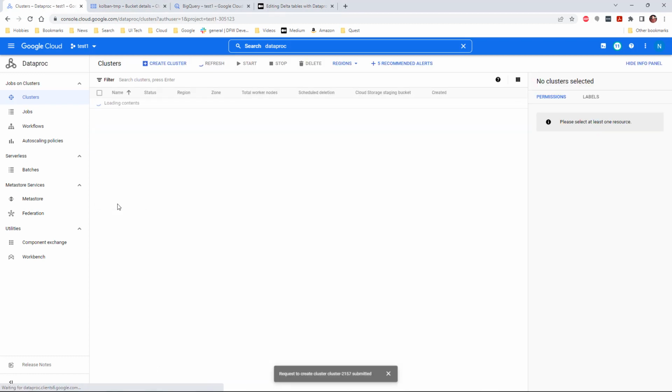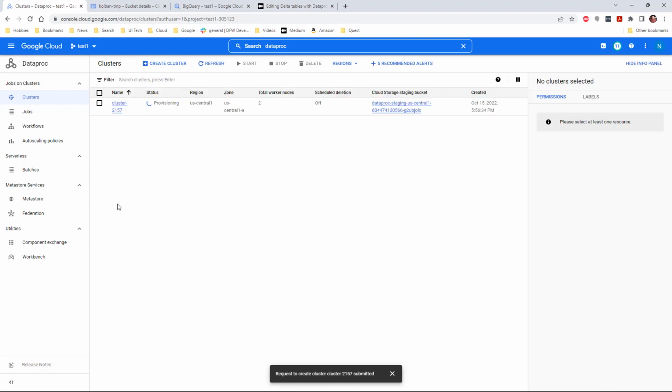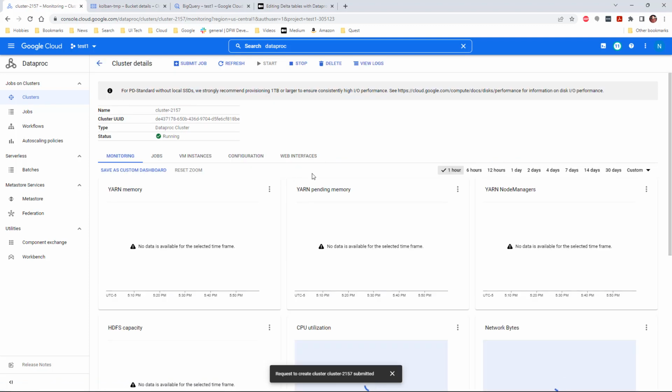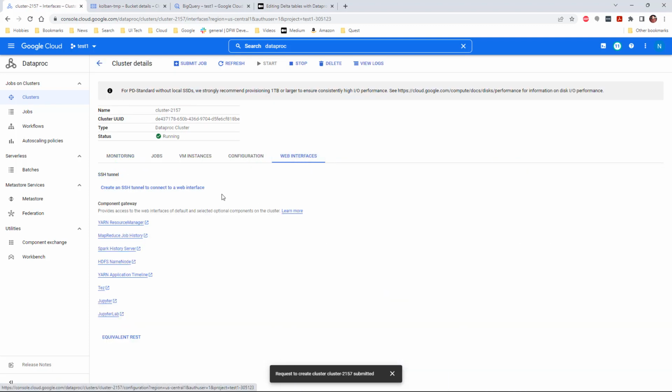Now what this is doing is creating us a Dataproc cluster with Jupyter Notebook support that also includes Delta table experiences. So I'm going to pause the video for a second. Okay, and we're back. And now with the Dataproc cluster running, I can drill into the cluster. And now I can go to Web Interfaces. And now I can launch my Jupyter Lab.